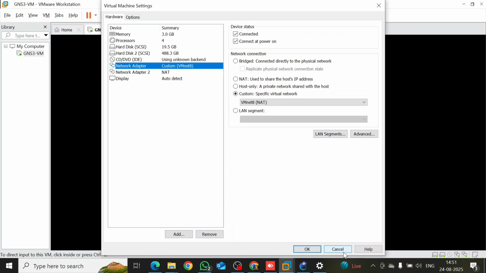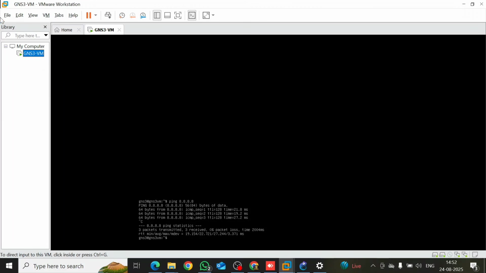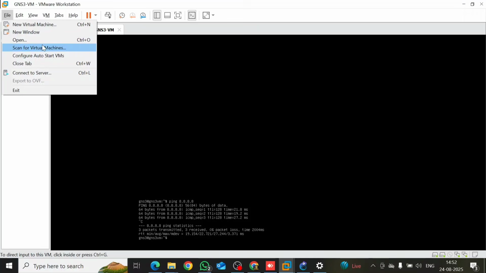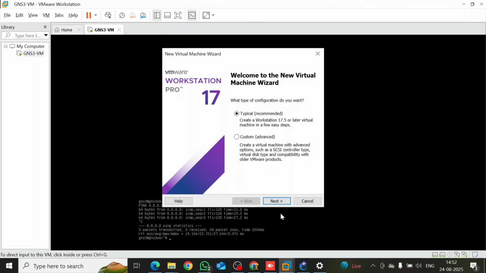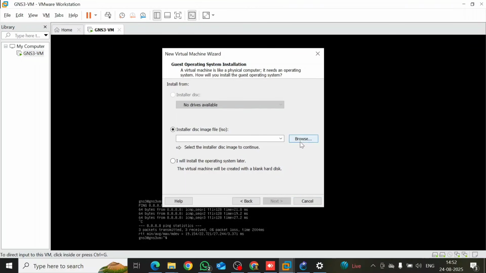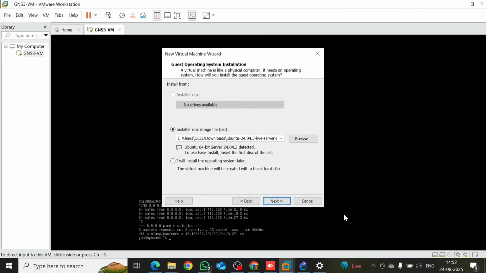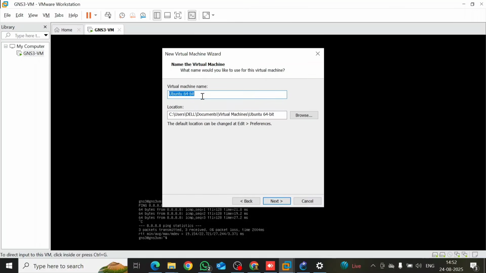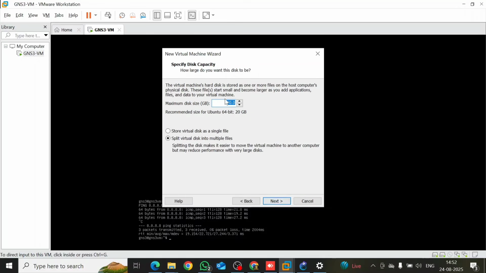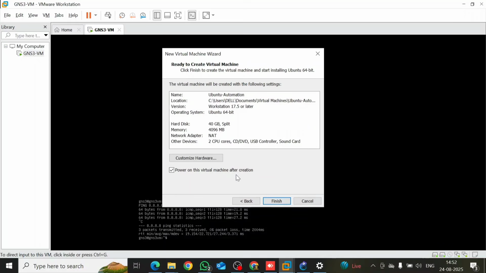Go to your VMware and now click on File and Add New Virtual Machine. Click on Next, click on Typical, and now browse here, go to Downloads and Ubuntu, select it and open, and now Next. Give a name as network automation. We are making this for network automation, right? Or else you can give Ubuntu automation also, whatever you want. Now click on Next and give 40 GB minimum. 30 GB is required, give 40 GB and select split.